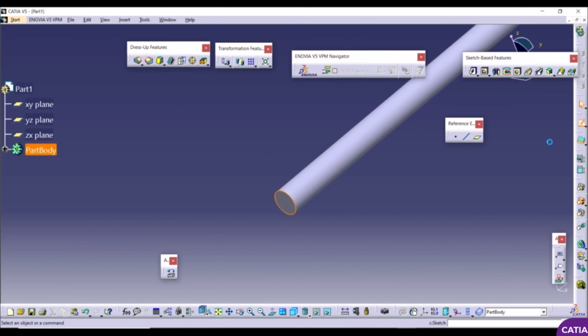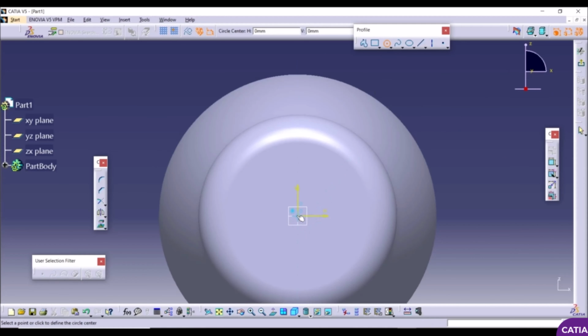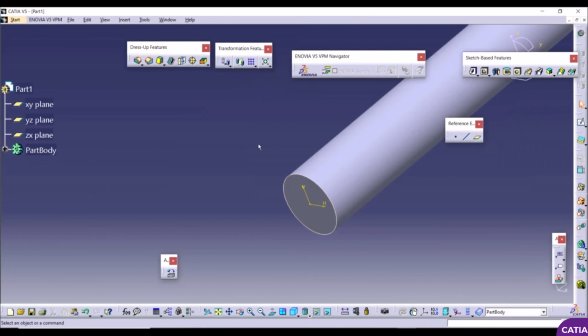Now let's go here to this face. Let's create a new sketch. Let's select here a circle. Let's go right to the origin. Let's create a circle. Let's go with a diameter 12 millimeters, like this. Let's exit the sketch, like this.